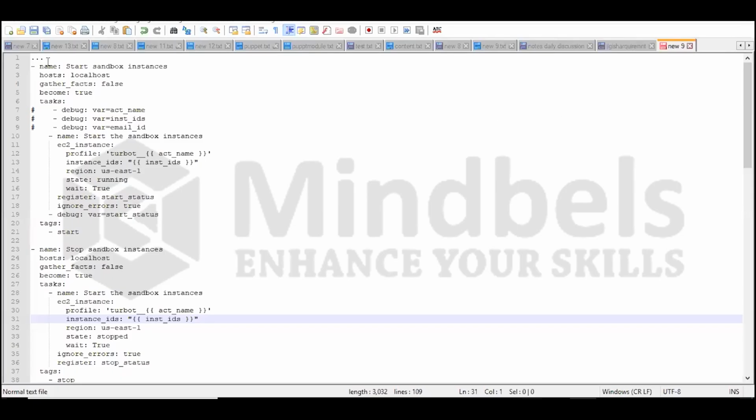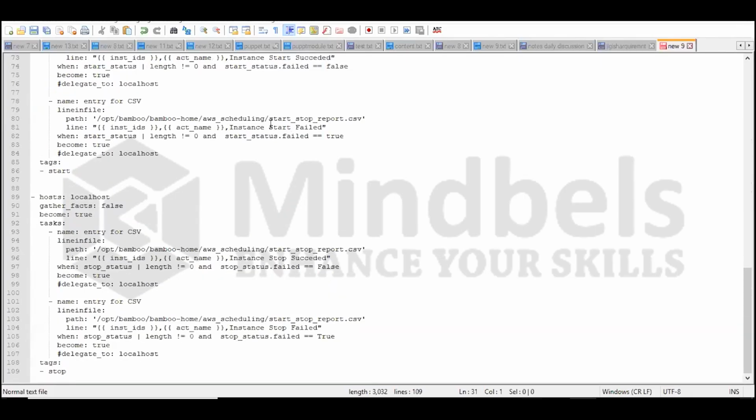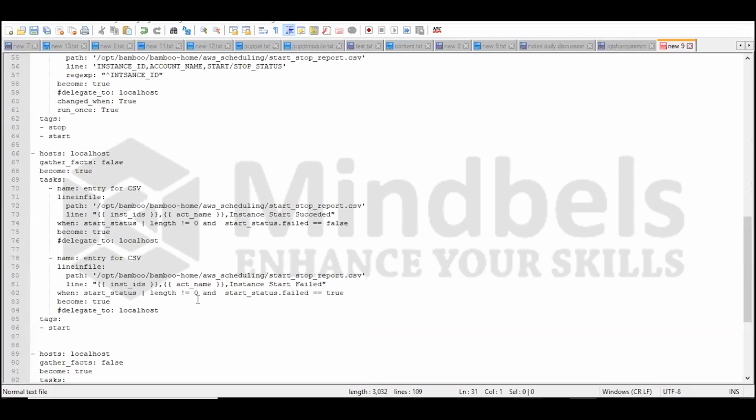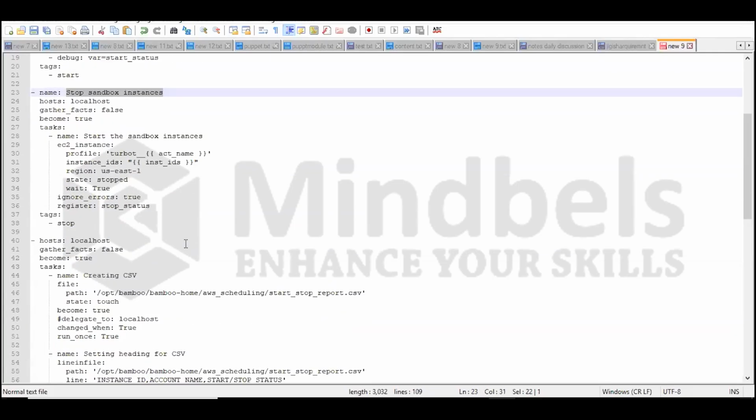Now, if you see this complete playbook, it has so many tasks mentioned in one playbook. So we can mention all these things in one playbook. The first task is start sandbox instances, then stop sandbox instances, then another task, creating CSV.